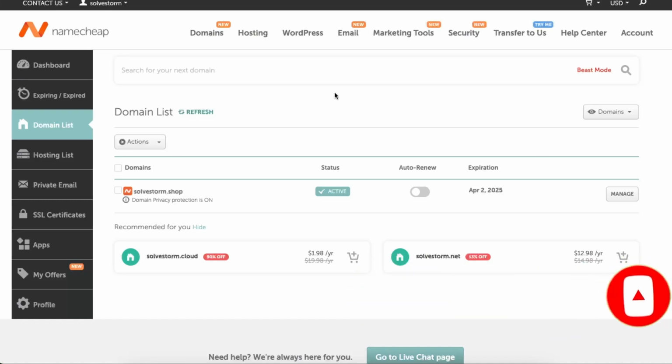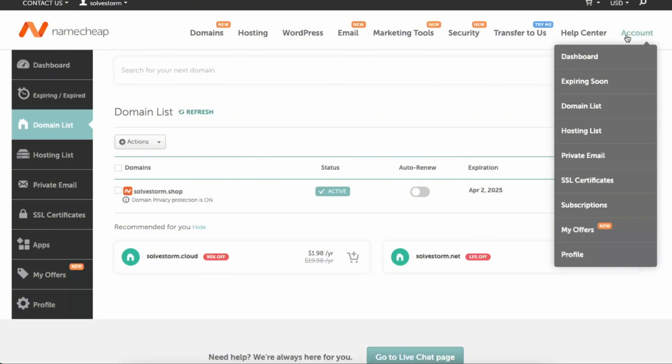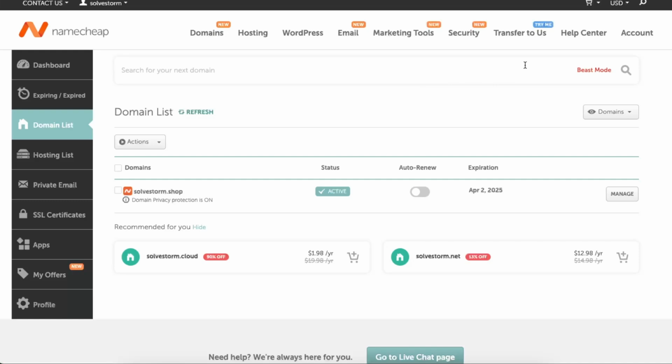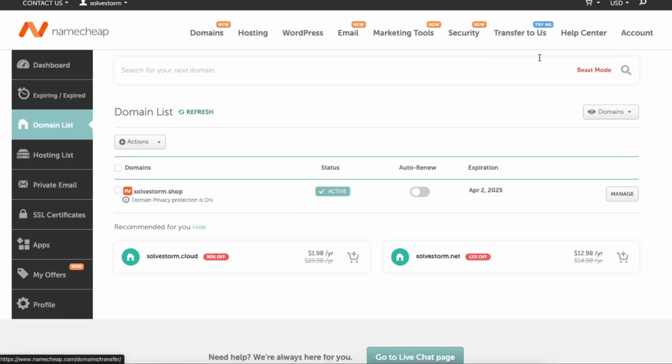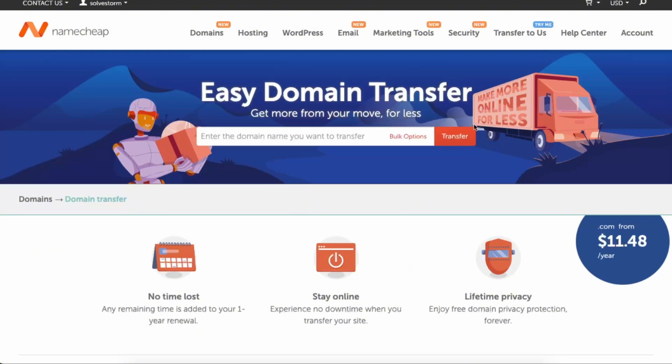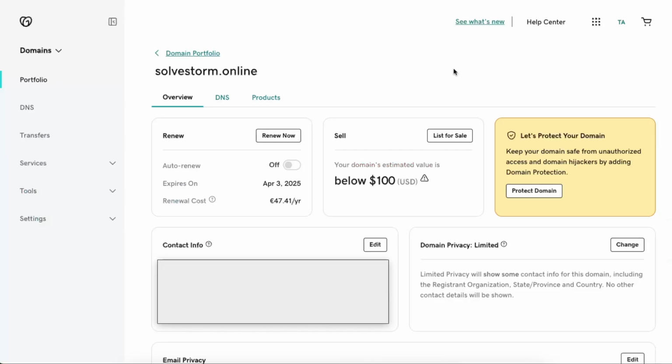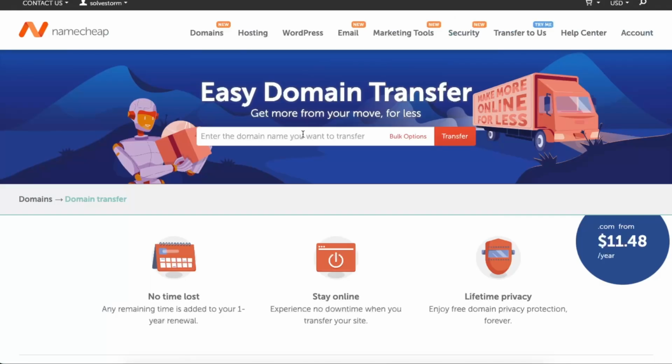Now, you want to go to Namecheap and to your account, and after this, go ahead to the transfer to us option and transfer domains. Here you can go ahead and transfer your domains. Now you will need to enter the domain name you want to transfer, so go ahead to GoDaddy. On GoDaddy, copy your domain name and put it in Namecheap. So you put it here and click transfer.